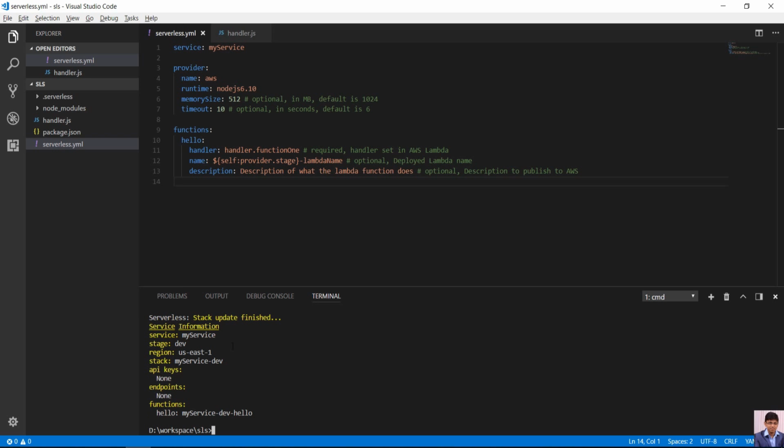We can see the deploy has completed, and the stage default is dev. It has been deployed in US East 1, and the stack name is my-service-dev. The stack name comes from here, service: my-service, and it appends the environment, the default environment. If we specify sls deploy --stage test, it will create another environment, the test environment.